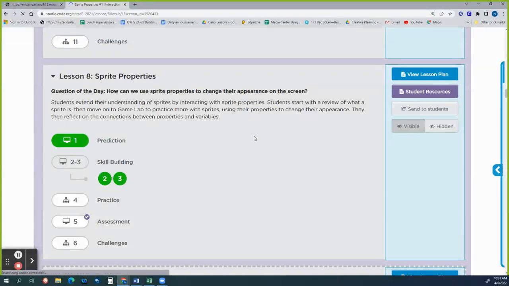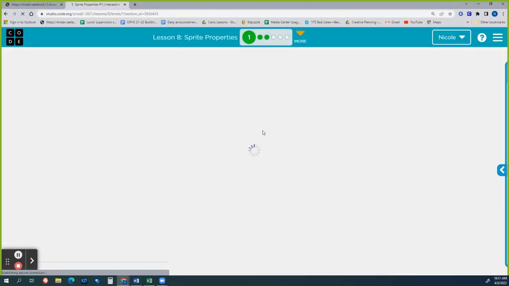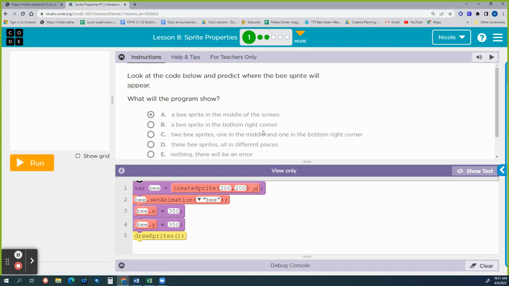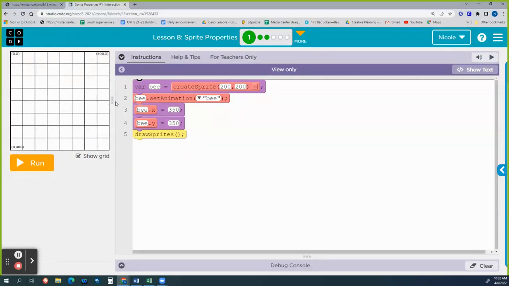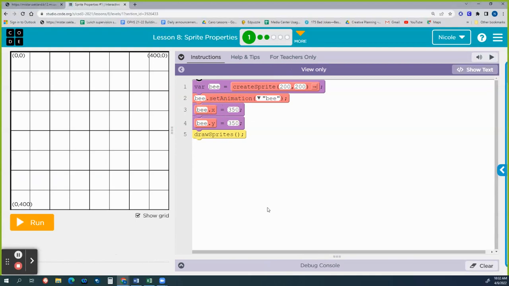All right, so we are going to start on bubble 1 with a prediction. Now, the only way to get a prediction wrong is to not do it. Looking at the code below, predict where the bee sprite will appear. Taking a look at this sprite, and if I turn on my grid and make this a little bit bigger, where do you think my sprite is going to appear? Somebody tell me in chat, or go ahead and unmute and let me know.